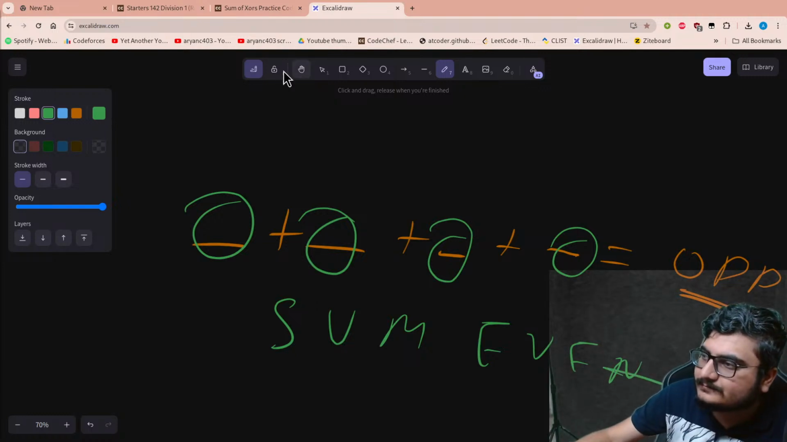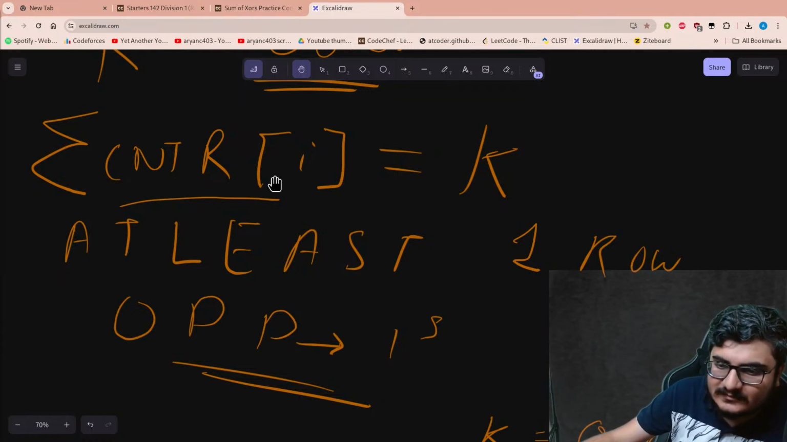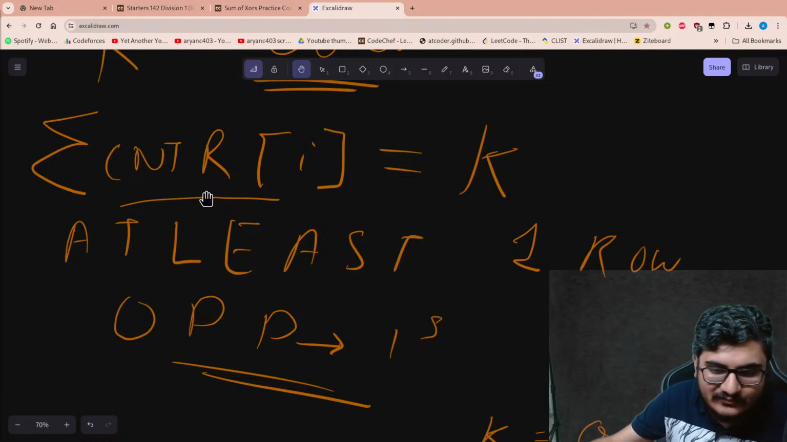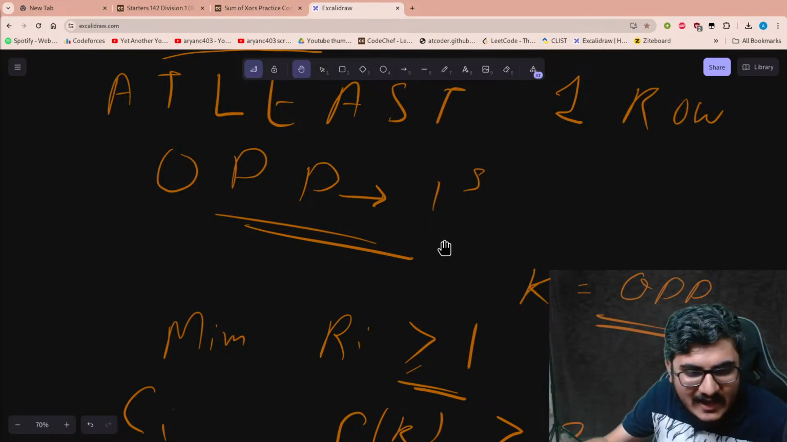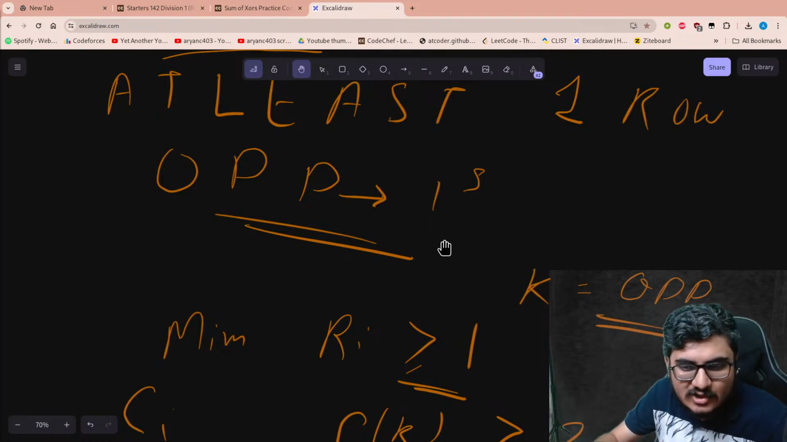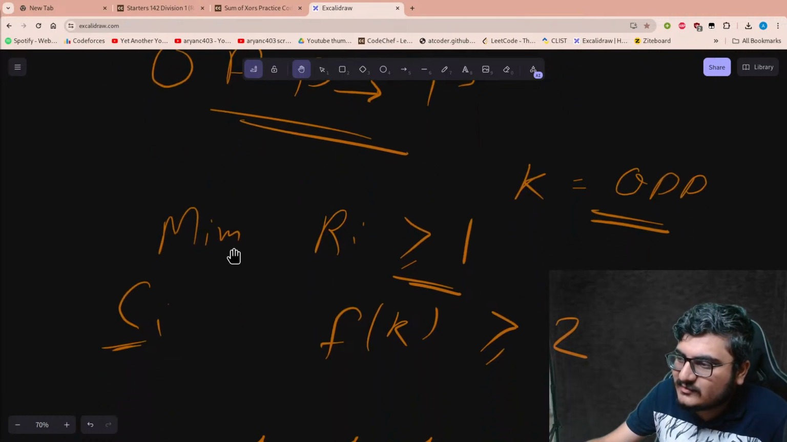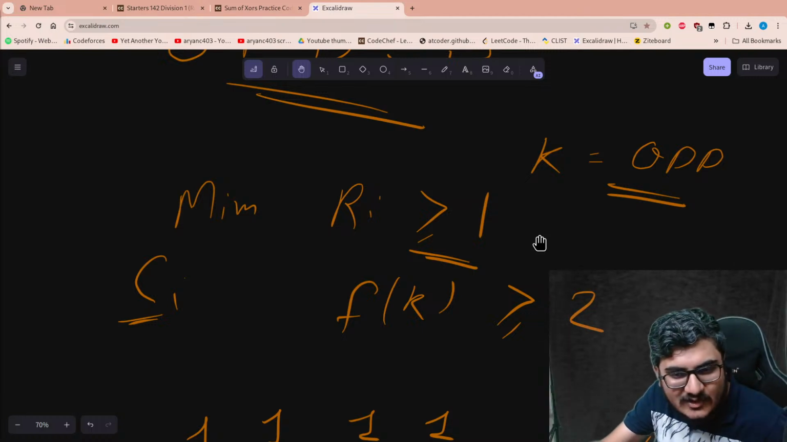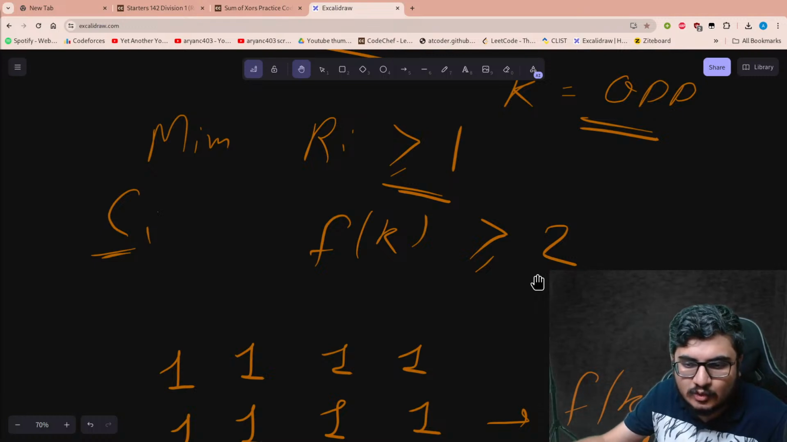And that's how I came up with the observation that whenever k is odd, there would be at least one row where count Ri would be odd. And for a row which has an odd number of ones, Xor of all the numbers would be 1 there. And that's why I said the minimum of the sum of all the numbers would be greater than or equal to 1. If we do the same argument for columns as well, we would get the minimum sum of values of all the columns will also be 1. And that's how I came up with f of k must be greater than or equal to 2.